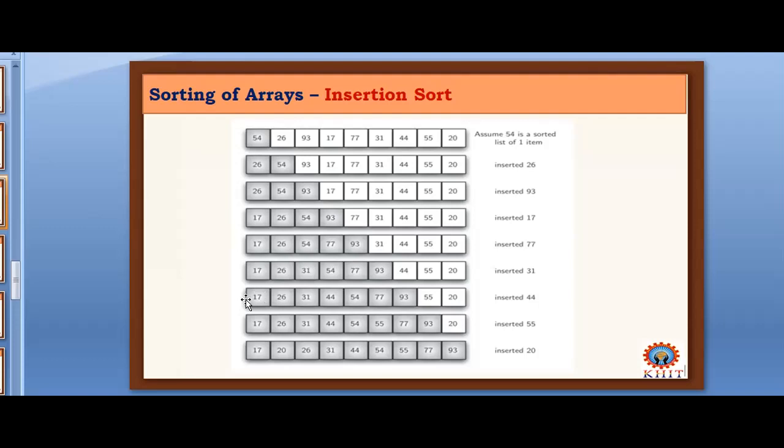So next you consider the next number. So 44 will be taken into consideration. So you find the appropriate position to insert 44. Okay. And then next 55 will be taken into consideration. You find the appropriate position to insert 55. Okay, like that the algorithm proceeds. Okay, so that is how you need to sort these values.